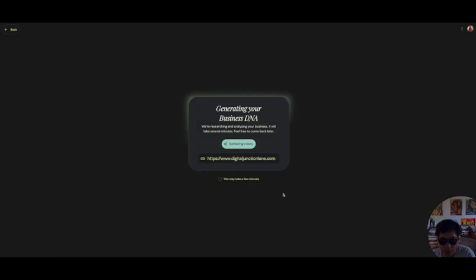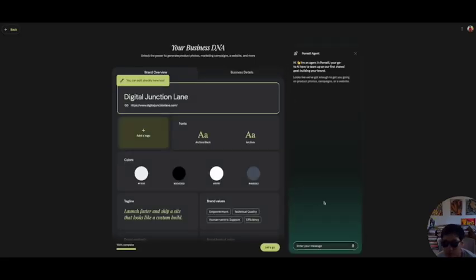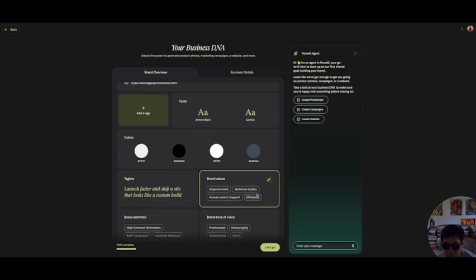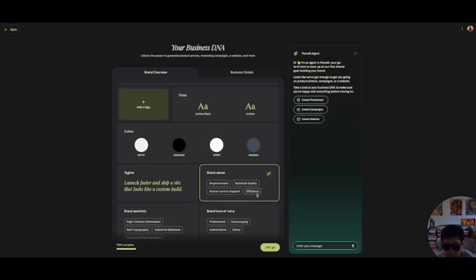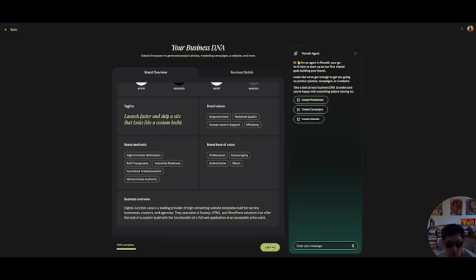Analyzing the website, studying your brand values. Oh, there it is. Okay, here we are. Did a brand overview. So it's basically got my fonts for me. Tagline: launch faster, ship a site that looks like a custom build. That might be a good tagline. Brand values: empowerment, technical quality, brand and aesthetic, brand tone, voice. Let's go to the next one.